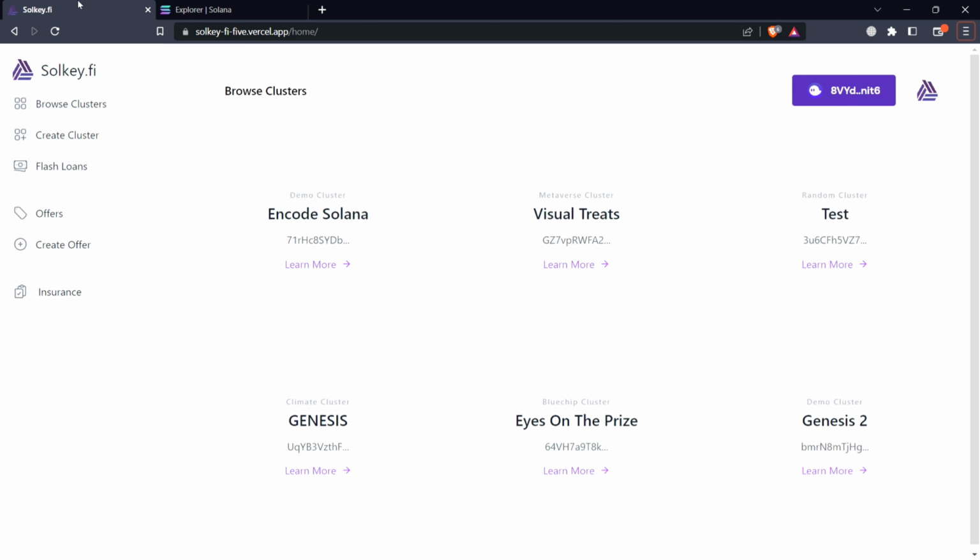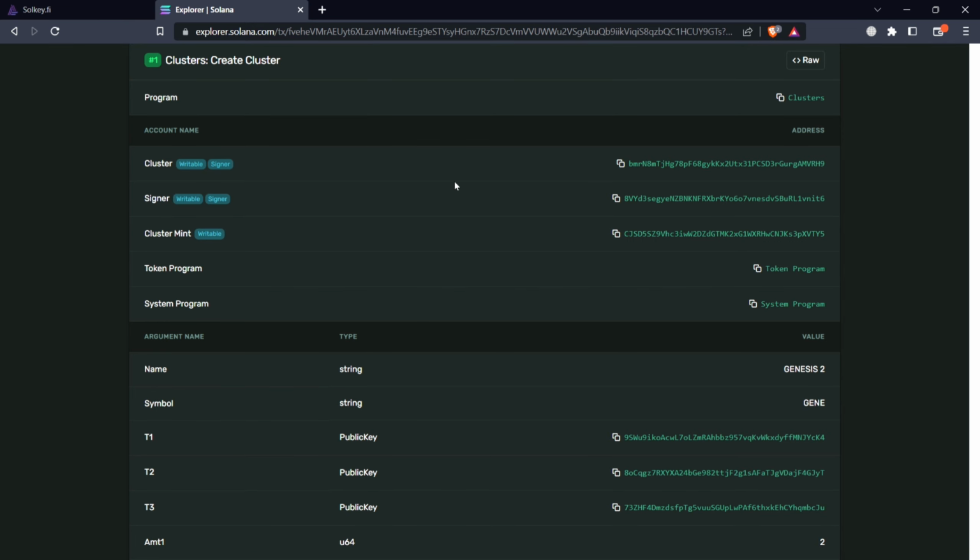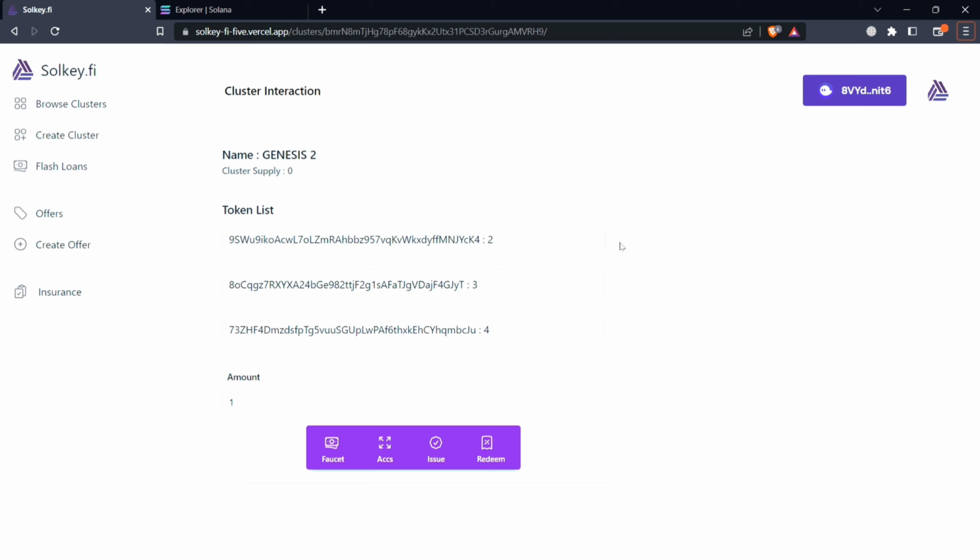So every cluster created can be viewed in the browse section. As you can see, we created cluster Genesis 2, and also the transaction details of it can be viewed on Explorer Solana DevNet, and here are the transaction details of the cluster named Genesis 2. So after initialization, as you can see, the cluster supply is 0, and here is the token list which provides token addresses and amount of token present in that cluster.